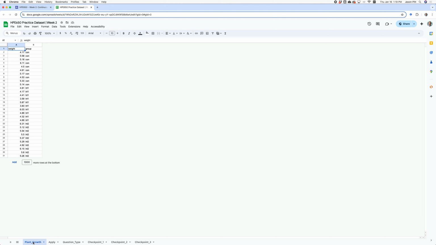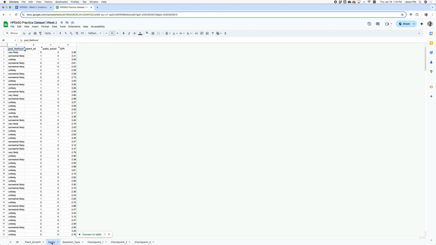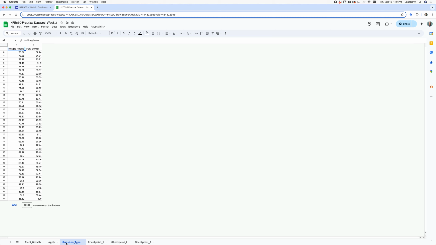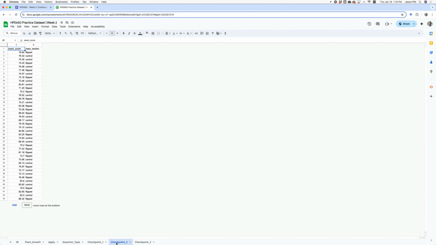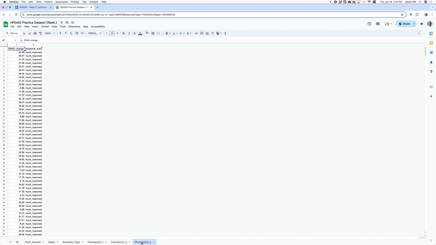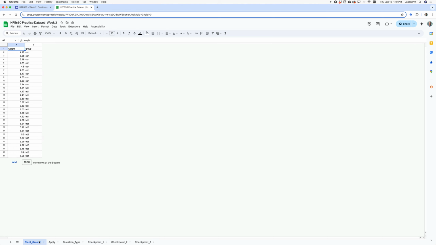So we have a plant growth data set here, a data set about the likelihood that applicants might apply to graduate school, a question type data set where we're looking at scores on multiple choice and short answer questions, and then there are the checkpoint data sets that you're going to use to demonstrate your understanding of the topic. So you'll be using these to fill out the checkpoint questions later on.